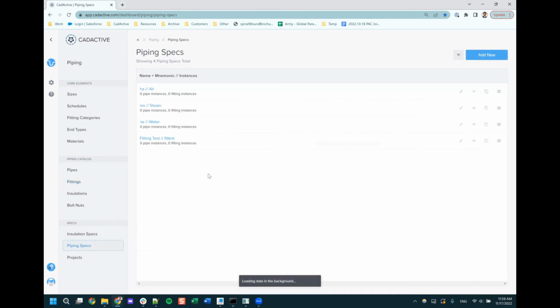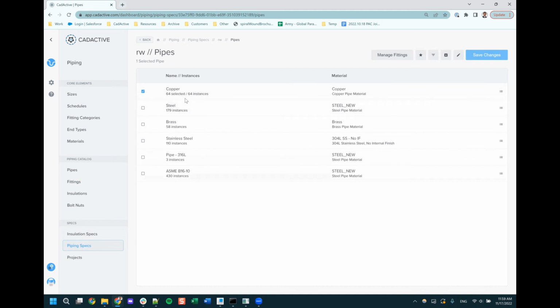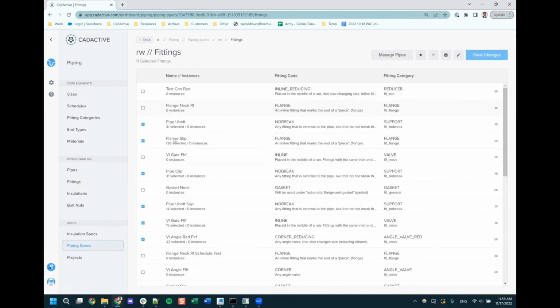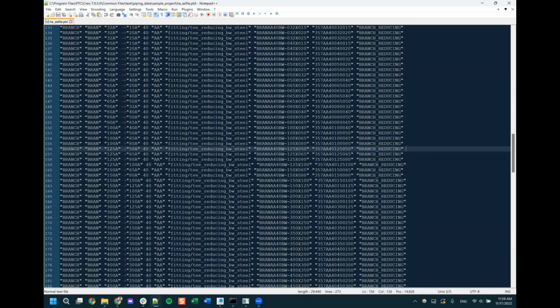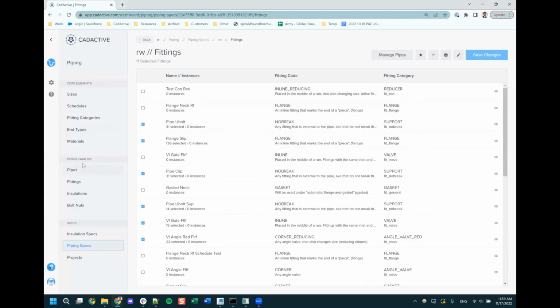Yeah, and then just to show this off, this is where you can set up your piping specs, and you can define what pipes should be allowable in this spec. And not only that, but what fittings you can use with them as well. So instead of having to write all this stuff out manually or using Excel to generate something like this that can be really difficult and messy, you can just define those things in a web application here.